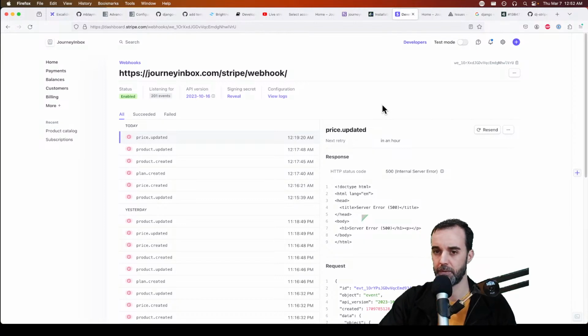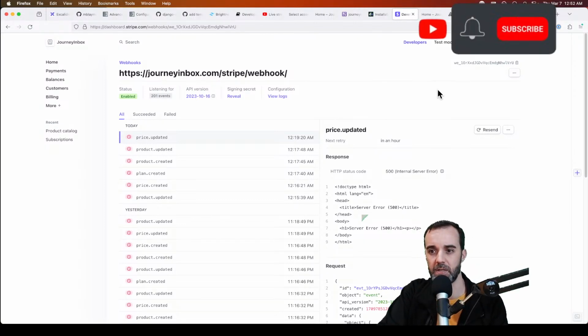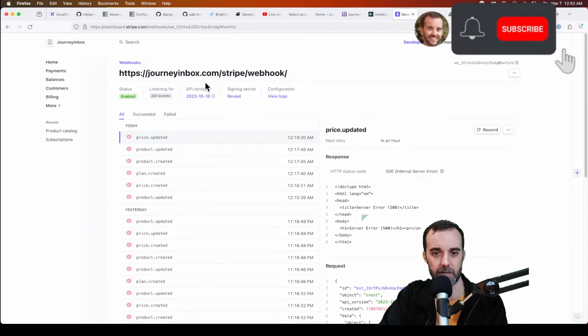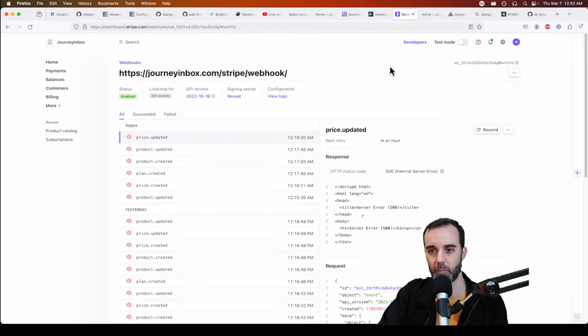Again, can't really show that. Well, can I? I'm hiding the signing secret now. And yeah, I think it's safe to show now. So you can see it's enabled. It's for the 201 events. This is where the key is, so I'm not going to click that button. Everything's failed so far, which is bad.